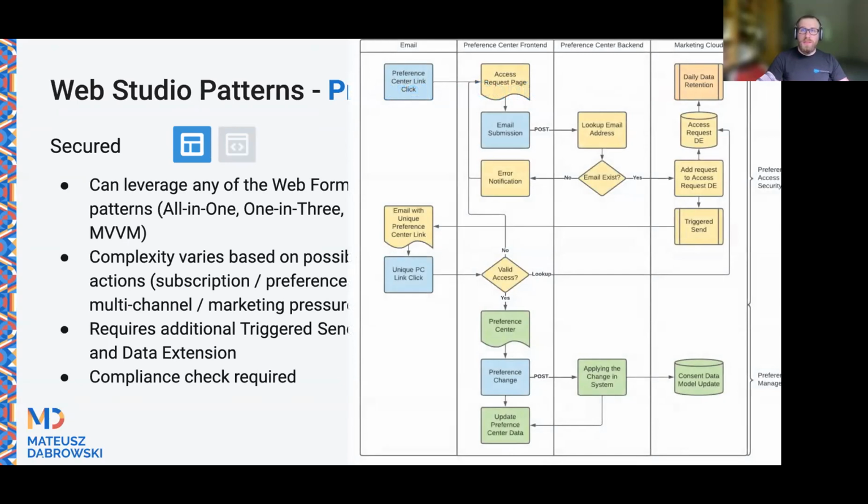If it will be possible, it will be really fun in terms of what is happening, because in this case, we will have, again, the preference center link click. This link click will be leading to the access request page, where this access request page lets you provide or personalize automatically the email that was used in the email. It will shoot to the, in this scenario, preference center backend to check whether this email address exists in your database. If it does not exist, you can show an error.